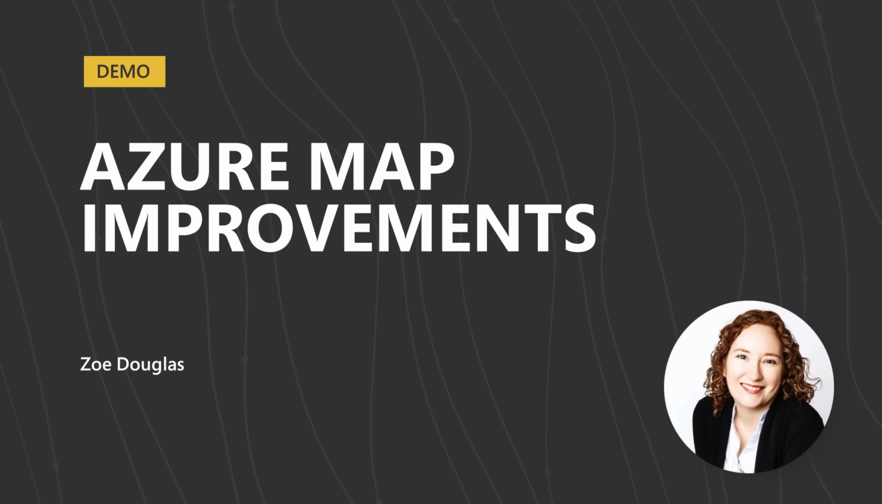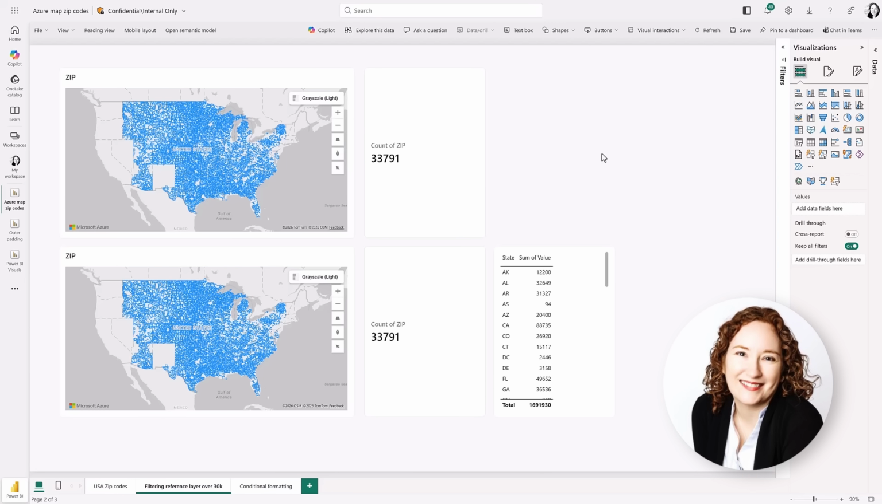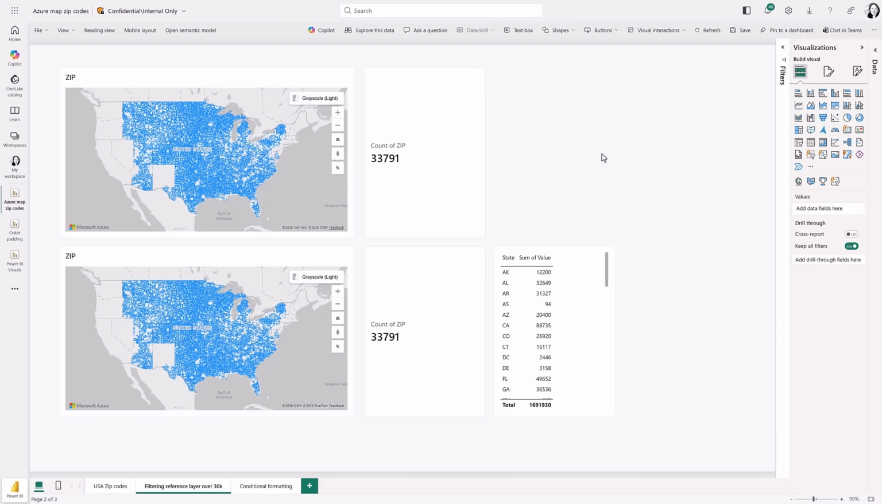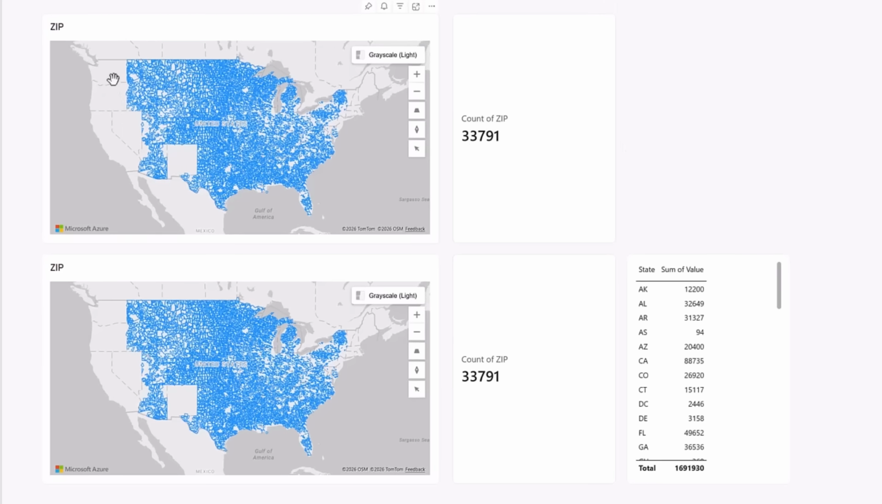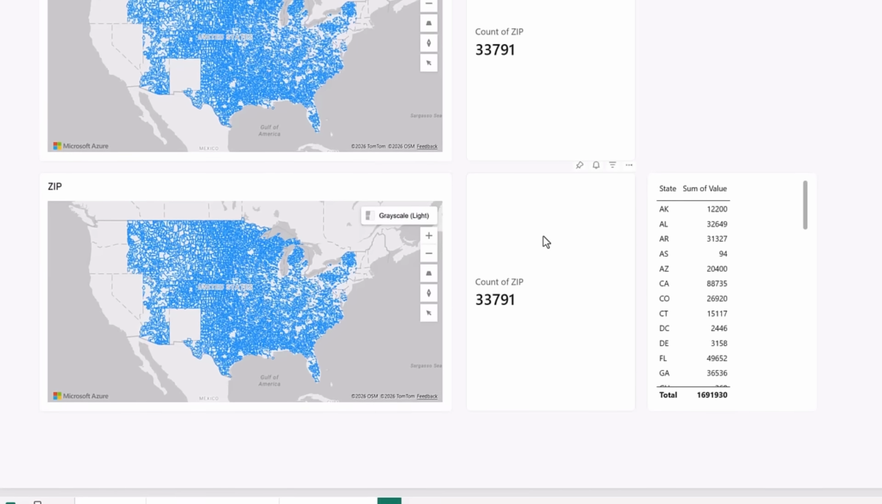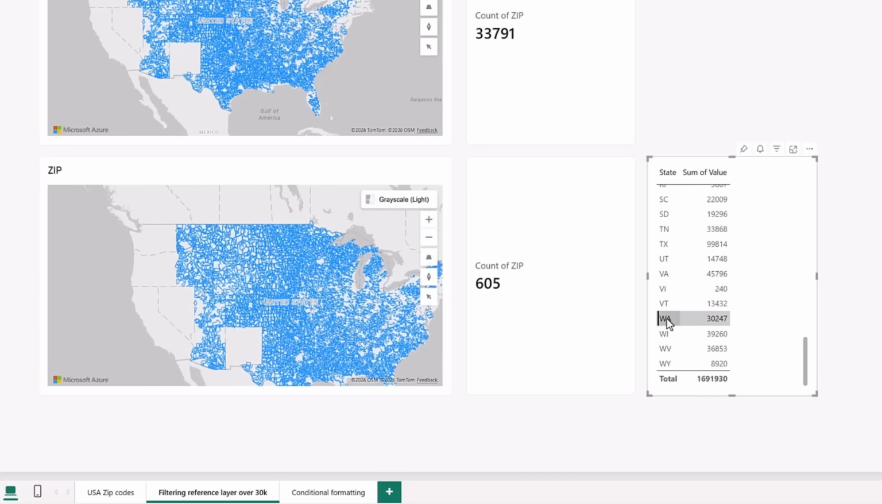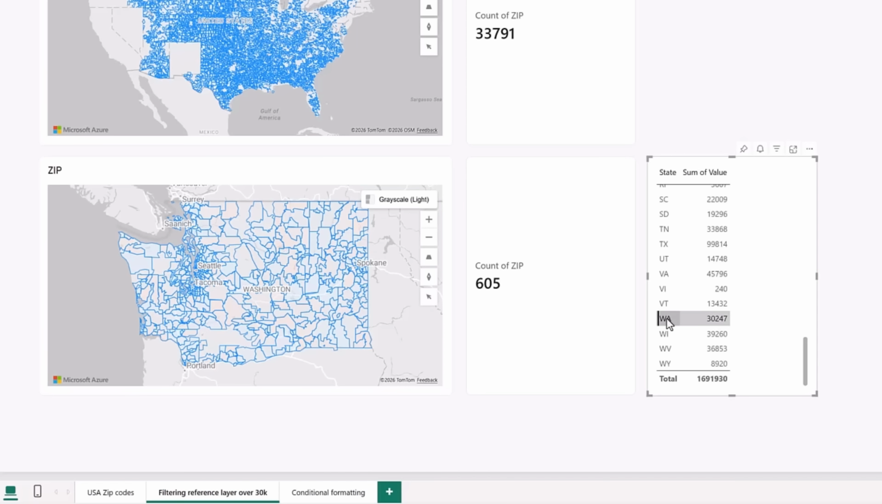We've made some improvements to the Power BI Azure Map reference layer. Here I have all the United States zip codes, which is higher than a 30,000 limit, so not all states get loaded in when you're looking at the entire US. And previously, when you filtered down to a single state that wasn't parsed in originally, they still would not show data. Now we're letting that show data and get that fetch for just the filtered down section.